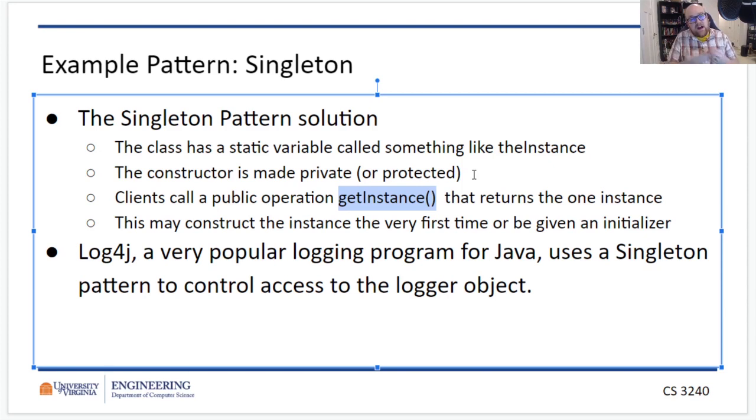If the class has not been created yet, getInstance instantiates it. If the class has been created already, getInstance simply returns that existing initialized version. And if you've ever worked with log4j, which is log for Java, a very popular logging program in Java, it actually uses the Singleton design pattern, and logging is quite useful for that. We'll talk about the reasons why in a second.